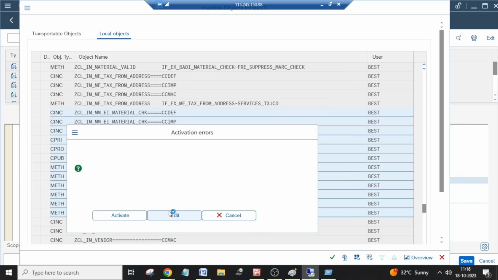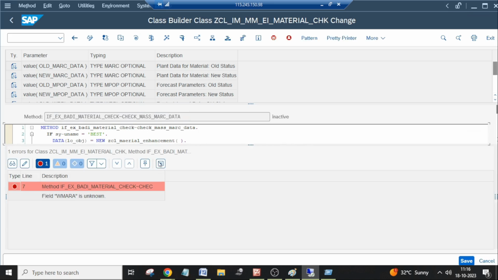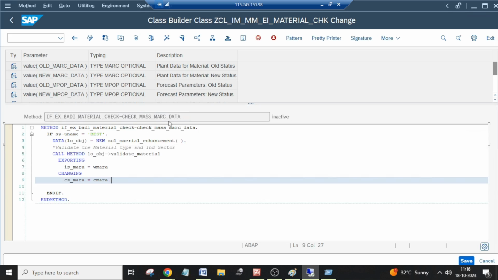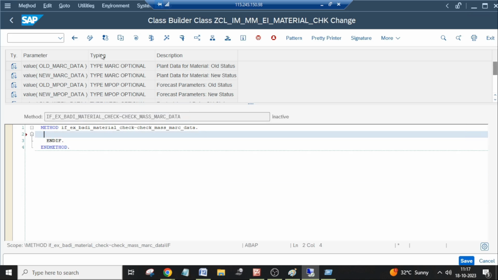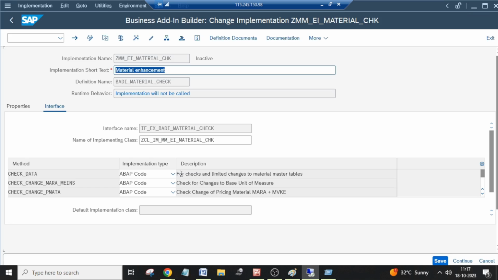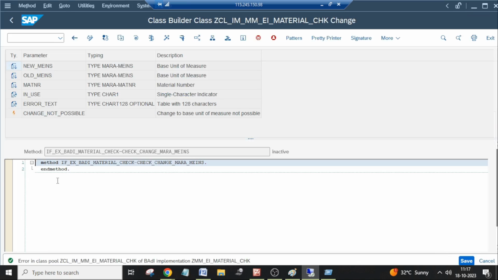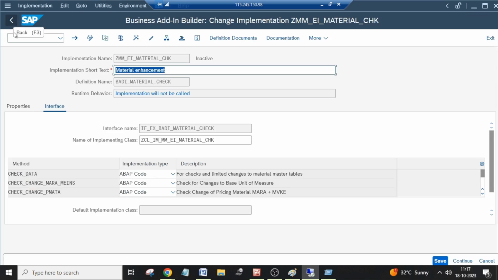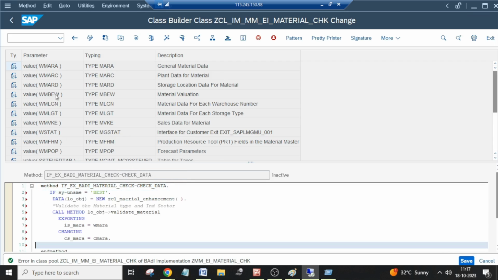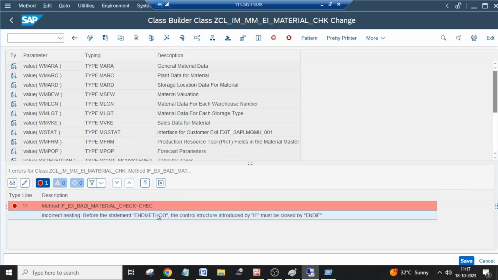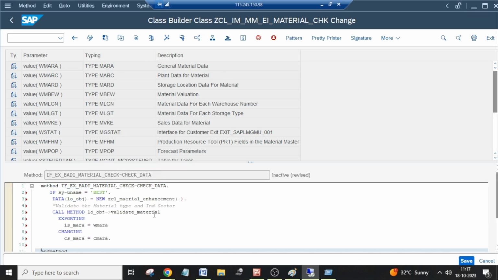WA_MARA is unknown. Why is WA_MARA unknown? There might be different parameters here. Oh, sorry. Which method we implemented? Different method. I think I've selected the wrong method. Go back. I think this is not the method. We need to implement check data, right? Somewhere I made a mistake. I think in the previous method I forgot to remove something.